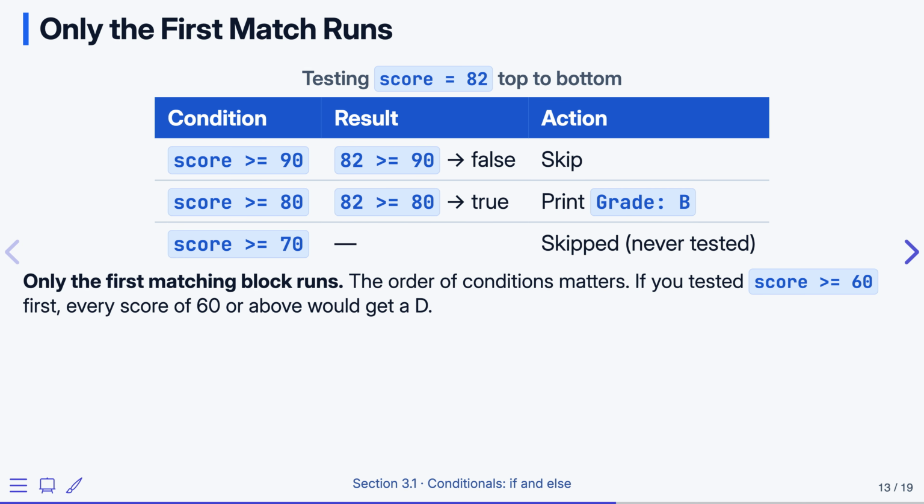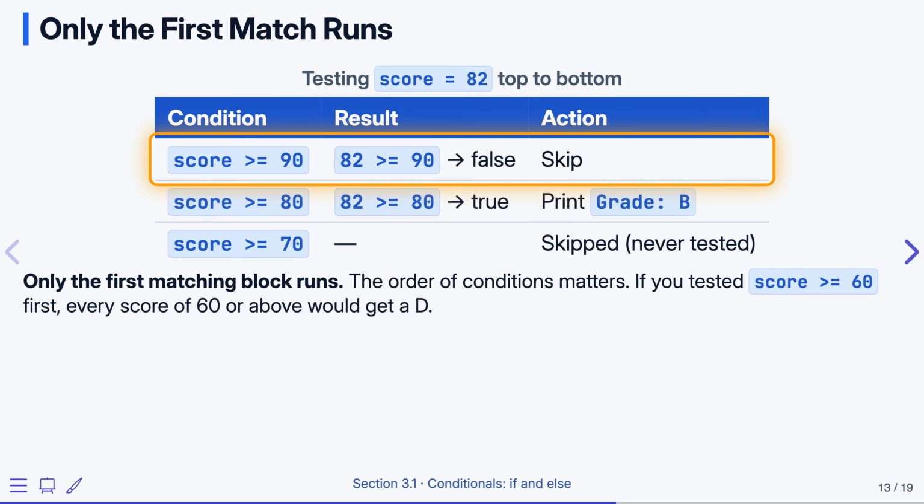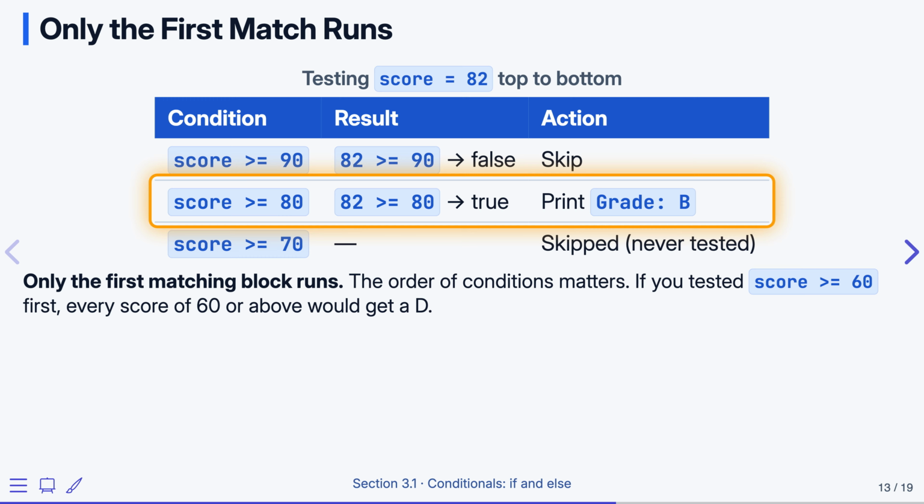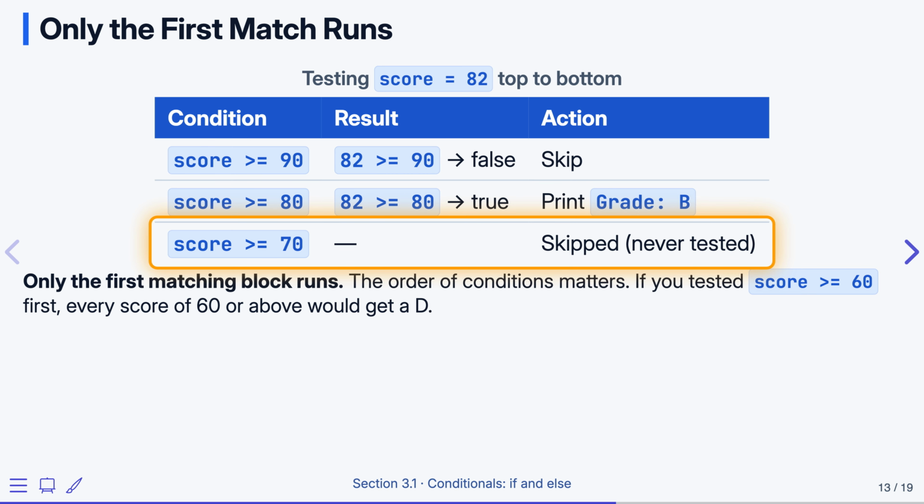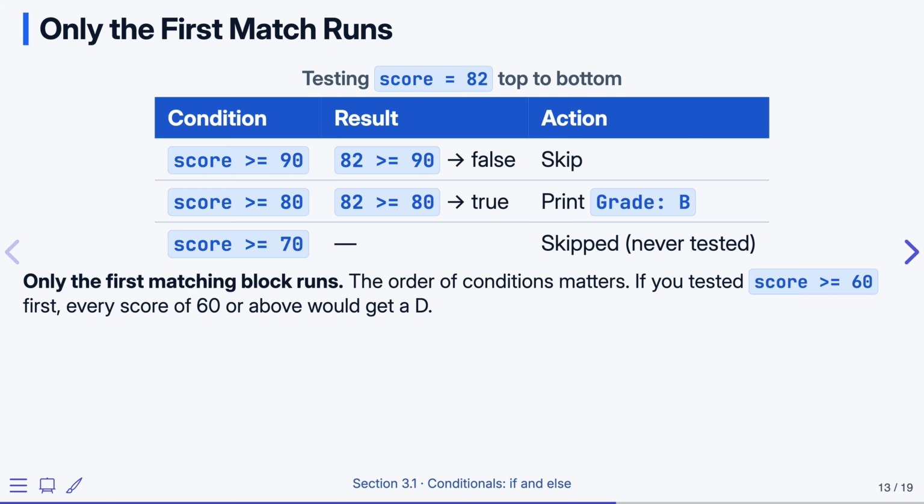Let's trace the chain step by step, with score equal to 82 from top to bottom. First condition. Is 82 greater than or equal to 90? That is false, so we skip this branch. Second condition. Is 82 greater than or equal to 80? That is true, so we print grade B. And here is the key point. Once one condition matches, the chain stops. The third condition, greater than or equal to 70, is never even tested, even though 82 is greater than 70. Only the first matching block runs.